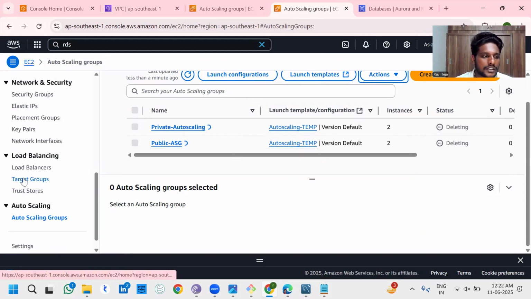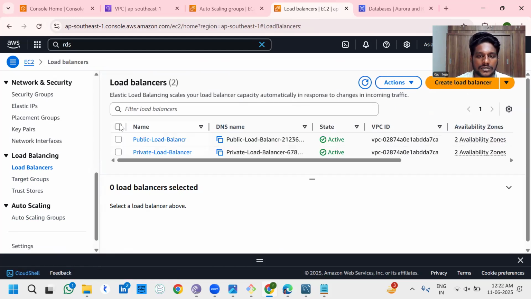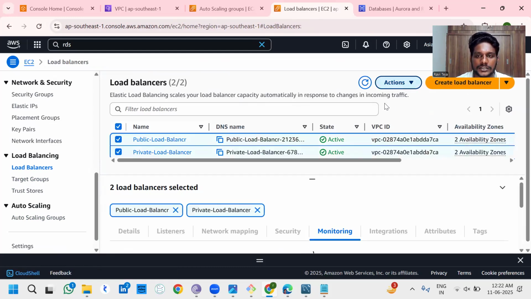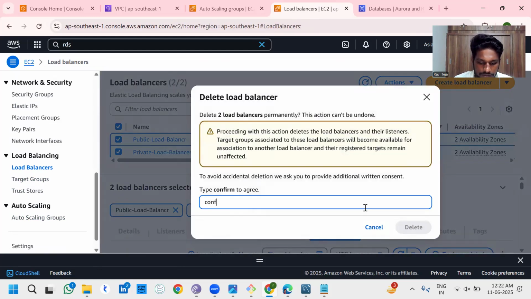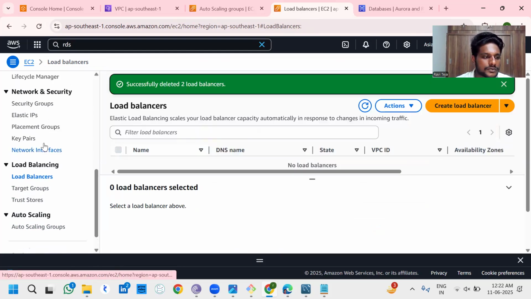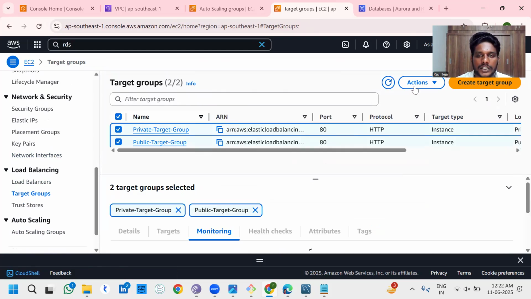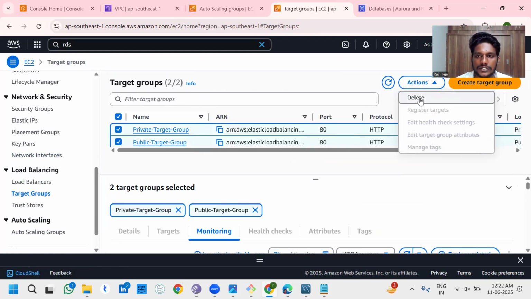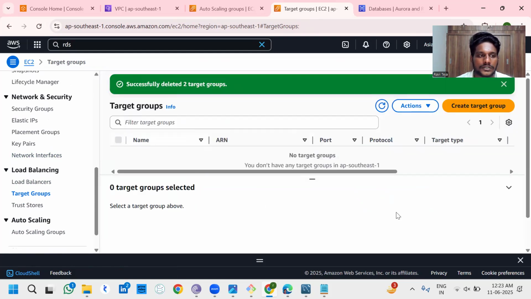Now go to load balancers, select two, and then just actions, delete load balancer, and then just confirm it. Go to target groups, select two target groups, actions, delete, delete this. Okay.